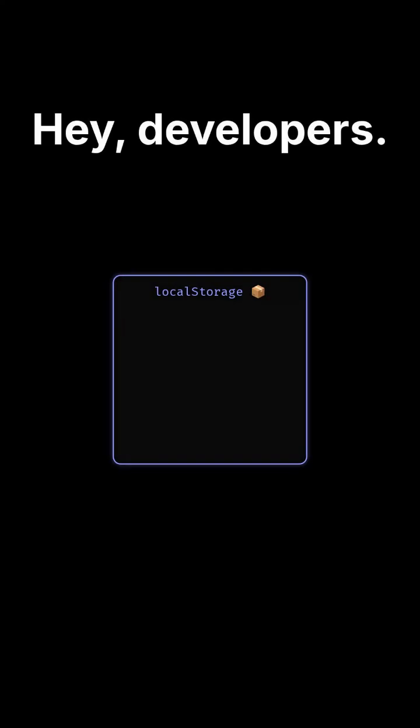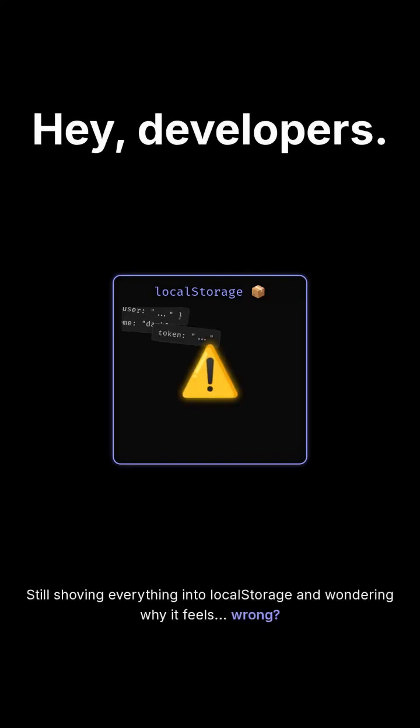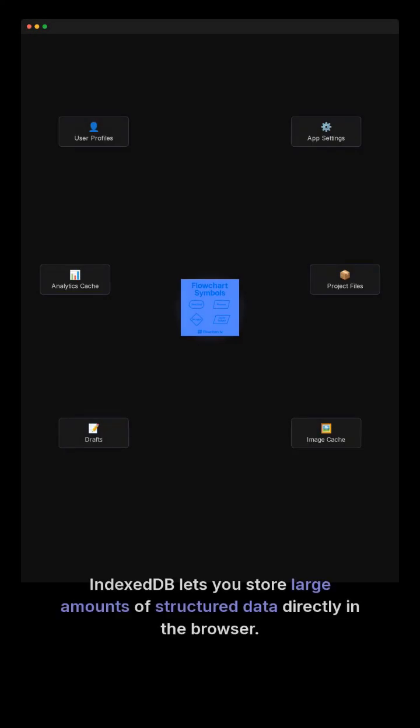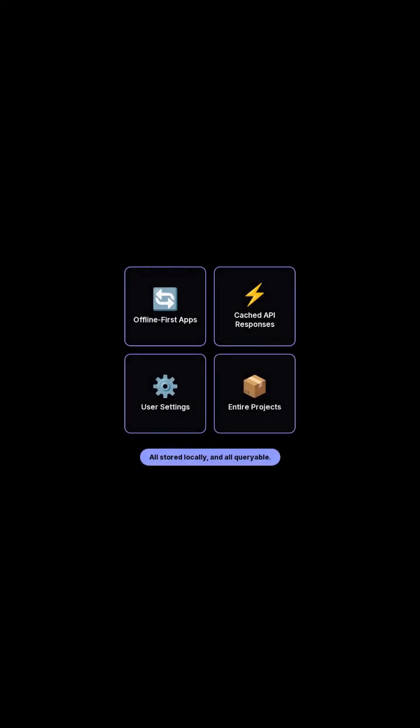Hey, developers, still shoving everything into local storage and wondering why it feels wrong? Let me show you a better way. IndexedDB, your browser's built-in NoSQL database. IndexedDB lets you store large amounts of structured data directly in the browser. Think offline-first apps, cached API responses, user settings, even entire projects, all stored locally and all queryable.